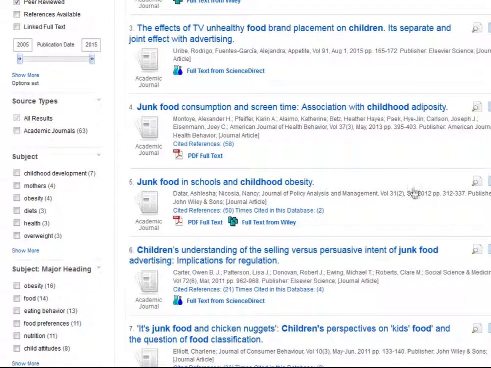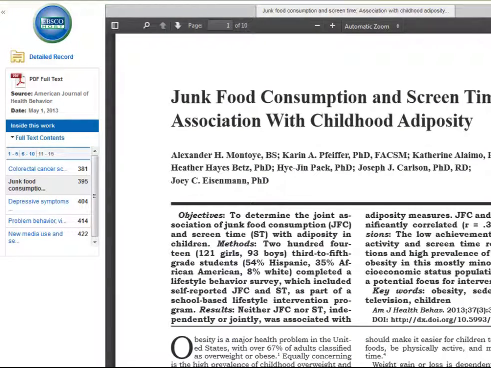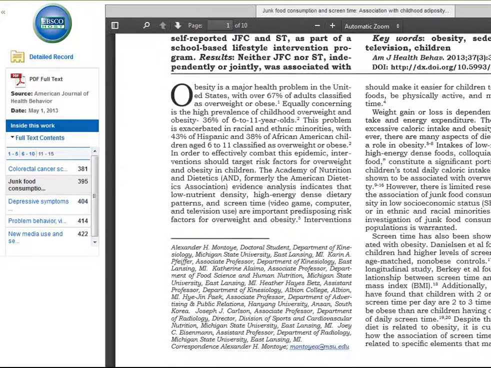Some of the articles have the PDF copy linked just right under the citation. Number 4 is one of those. So if you click on that, you'll see the PDF file displayed and you can print that out.